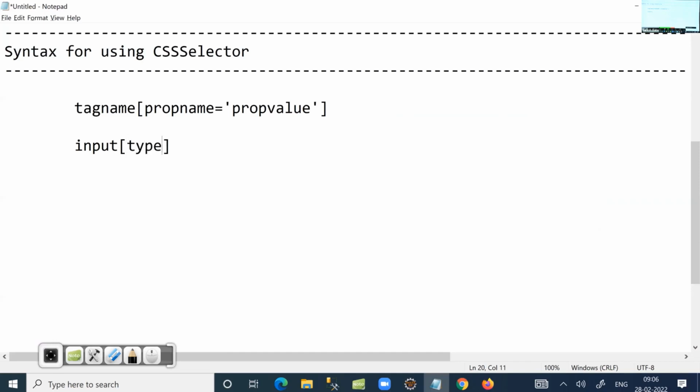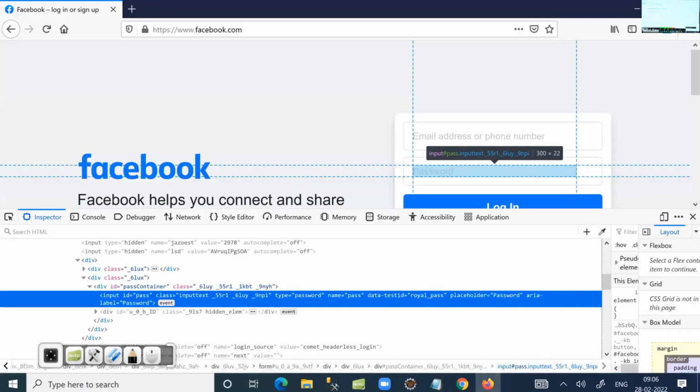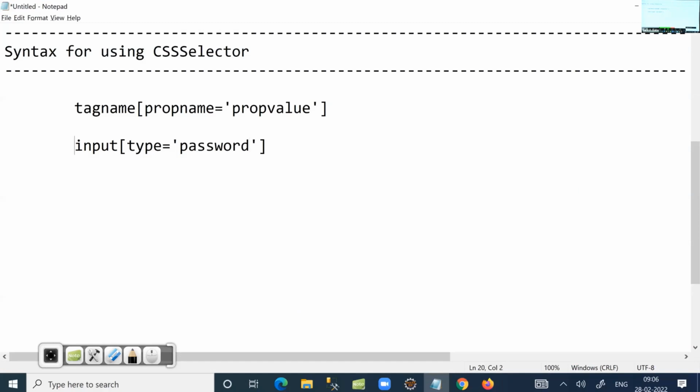What is the property name? Type equal to property value. Password. Remember, it is case sensitive. I copied it.